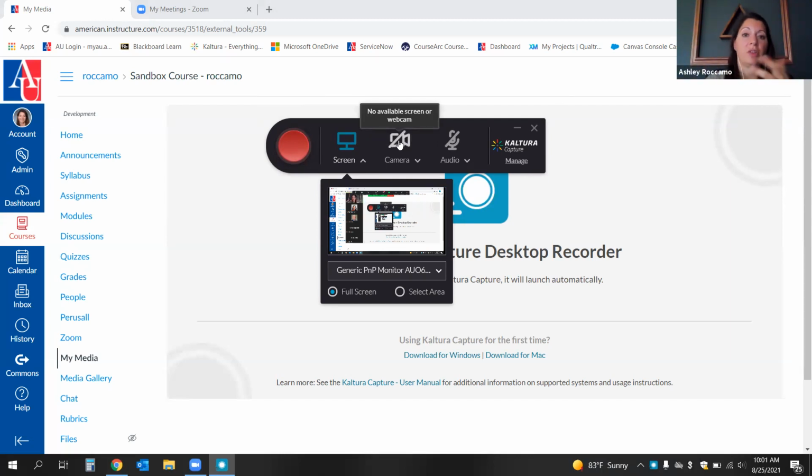video to look. So you can choose a screen capture where it's basically just going to record everything that's on your screen. This is good if you want to show students maybe how to navigate a certain website or their Canvas course. If you want to show them how to use a particular software and show them the steps of how to use it, that would be a good choice.